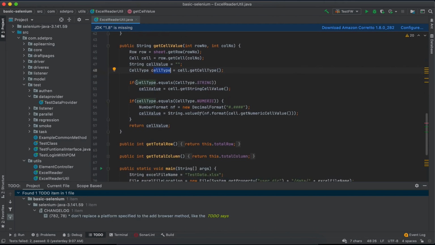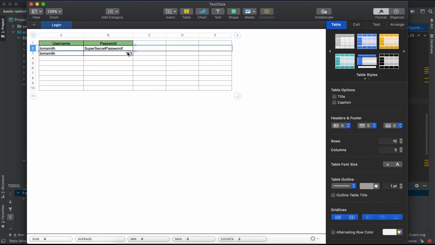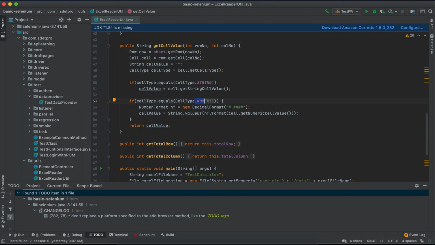Now you can put something like a switch case here, but for me, I want to put multiple single if statements. This will be more readable. So if the cell type equals cell type dot string, I will get the string value. And for example, if it is numeric, that means this is a number. What I do, pay attention here, I use the number format equal new decimal format.